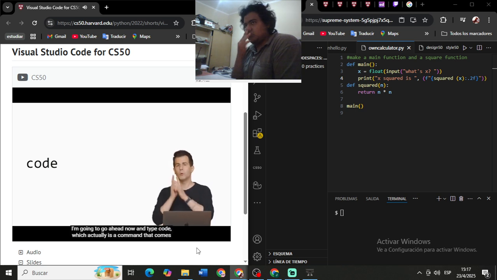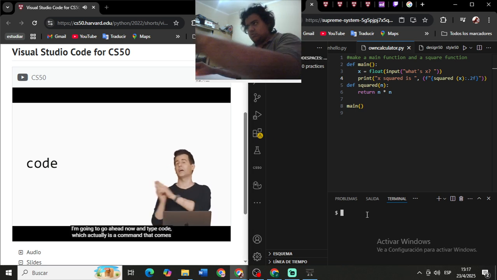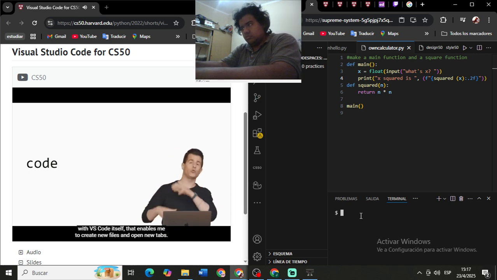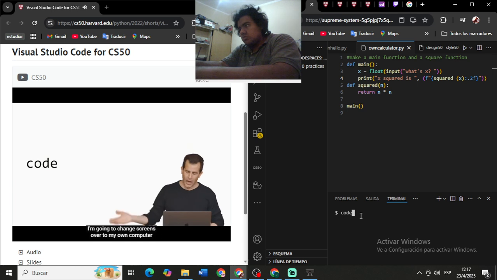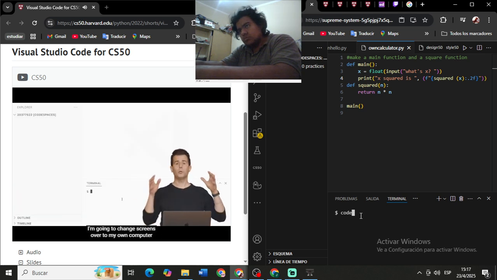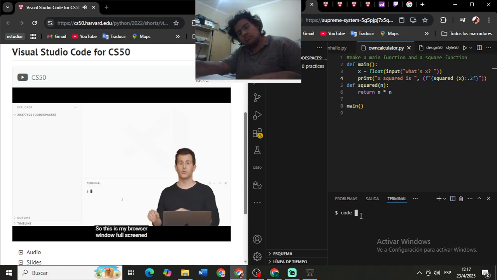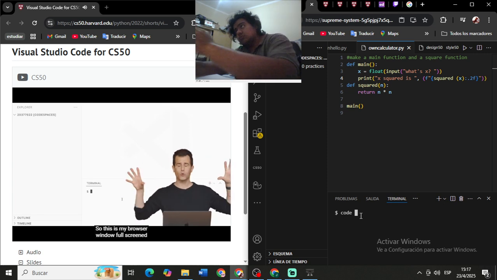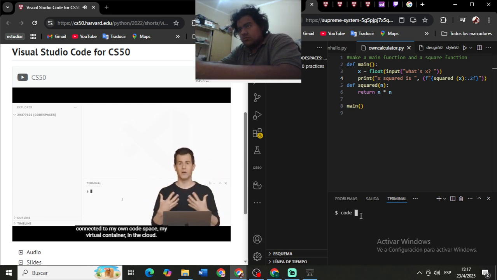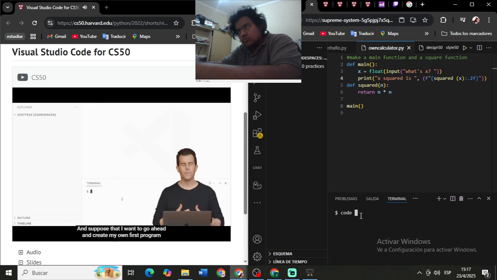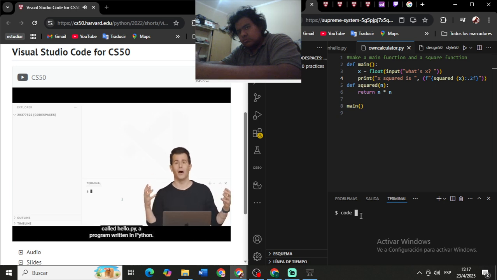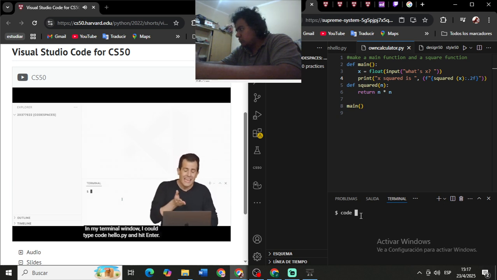I'm going to go ahead now and type code, which actually is a command that comes with VS Code itself that enables me to create new files and open new tabs. I'm going to change screens over to my own computer here, in which I have full screen VS Code for CS50. So this is my browser window full screen connected to my own code space, my virtual container in the cloud. And suppose that I want to go ahead and create my own first program called hello.py, a program written in Python. In my terminal window, I could type code hello.py and hit enter.